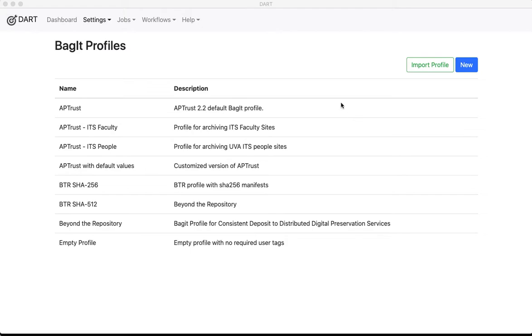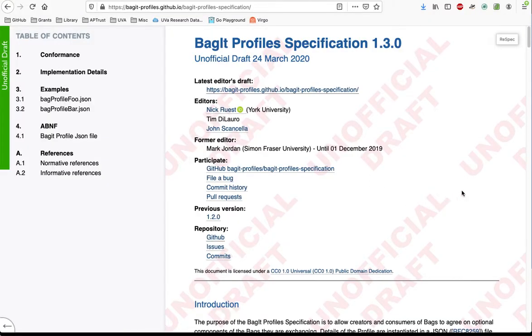Dart allows you to package up files in BagIt format, and BagIt profiles specify what constitutes a valid bag. They're a subset of the BagIt standard, and they're a little more specific in that the BagIt standard says a bag must have a payload directory and one or more manifests and optional tag manifests.